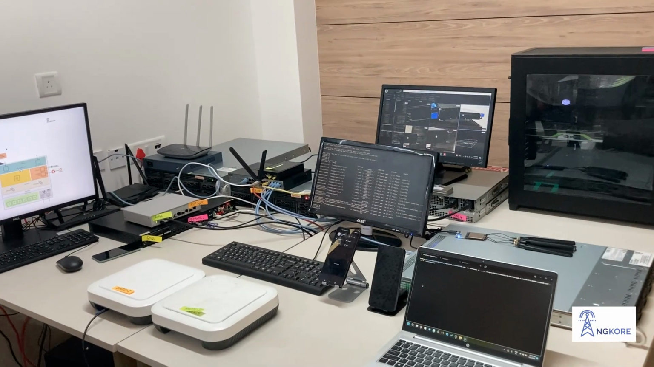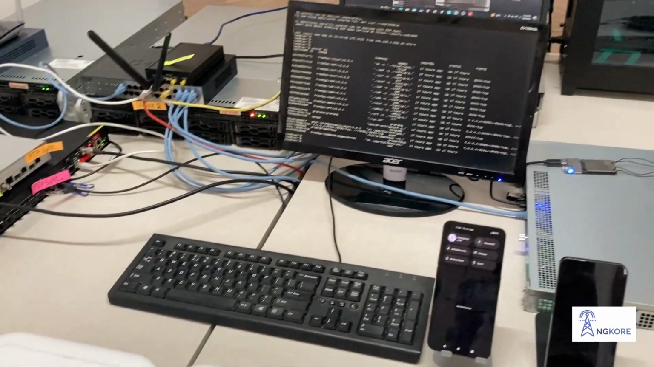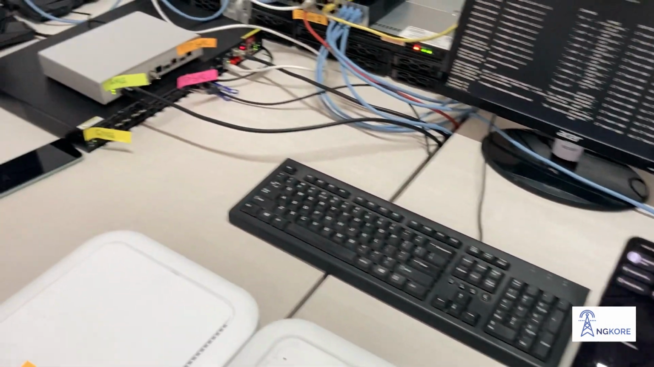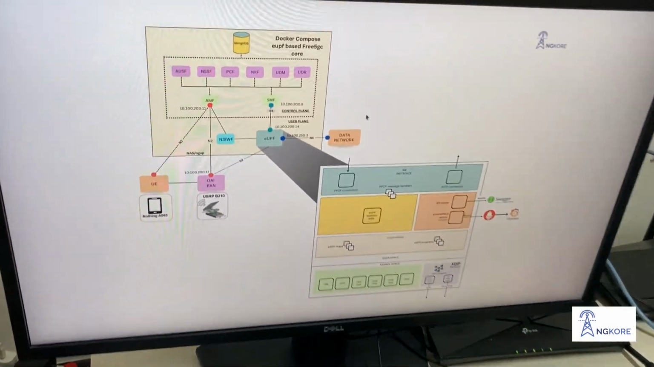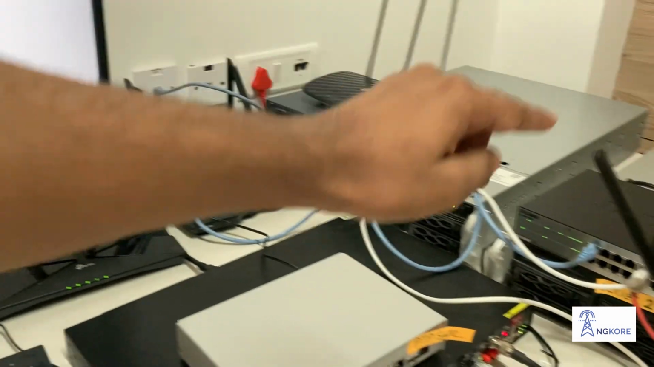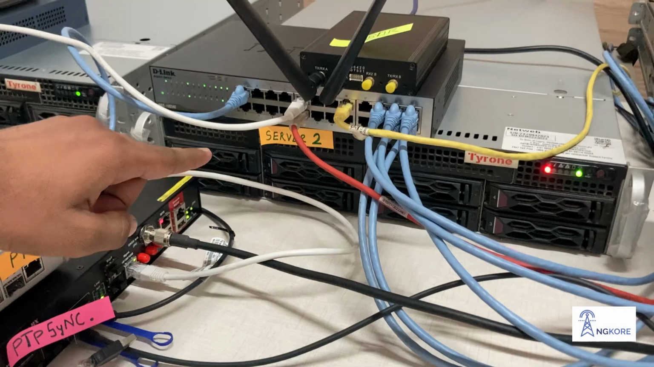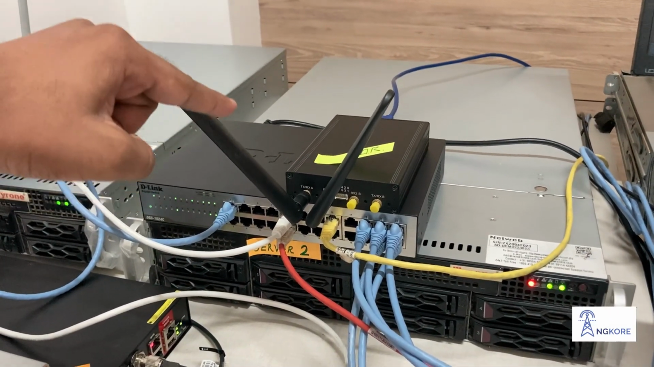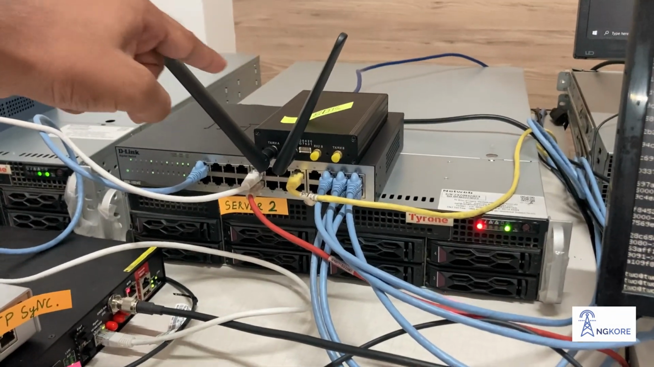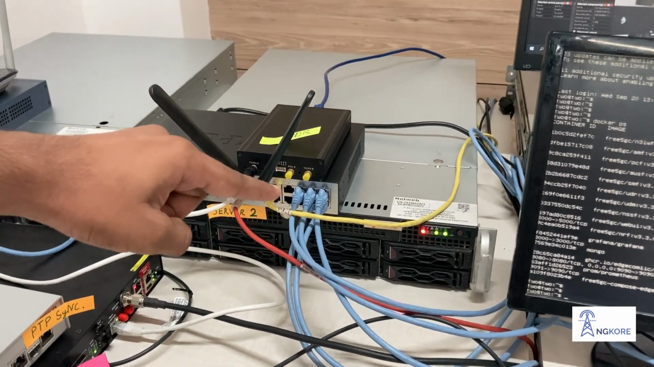So this is our 5G lab where we do all the testing, and here are some of our tools you can see. And this is the network diagram of the eBPF based Free5GC core, and on the server 2 here we are running the eBPF based Free5GC core, and this is a software defined radio that in our case is USRP B210, and this SDR is directly connected to the server 2 on which the eBPF based Free5GC core is running.